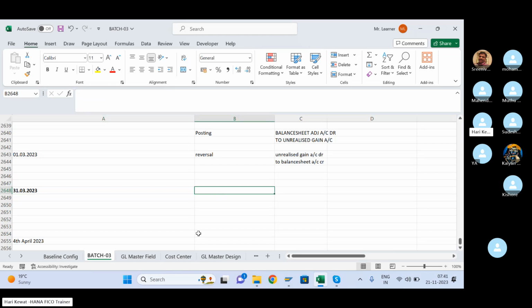Let's say equality is there, 1.5 only. So if 1 GBP is equal to 1.5 USD only, then there is no gain or loss. So no booking will come. There won't be any journal entry.